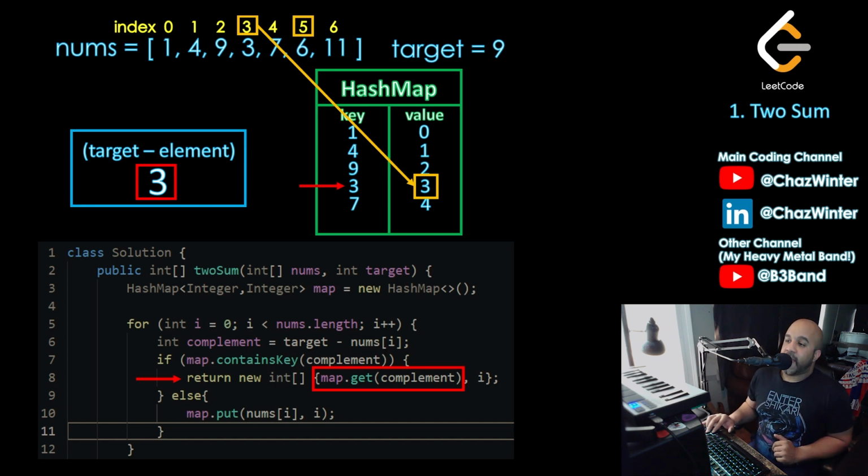What will happen in this case is when I get the complement, when it finds this key, it's not going to give me the key itself. It's going to return the value that goes with that key. In this case, it just happens to also be 3. So my get(complement) will be 3. And then my other value, it says comma I. And I is just the location of the value we were checking. In this case, we were checking the 6. 6 is located at index 5, and so we return 5. And in this case, our final answer would be 3, 5.